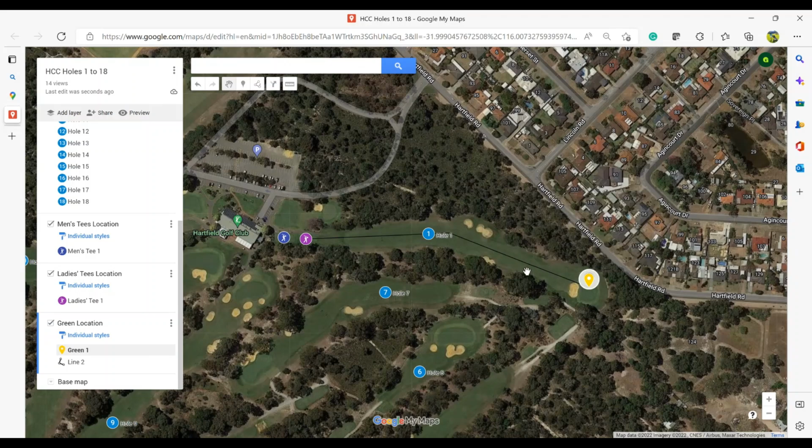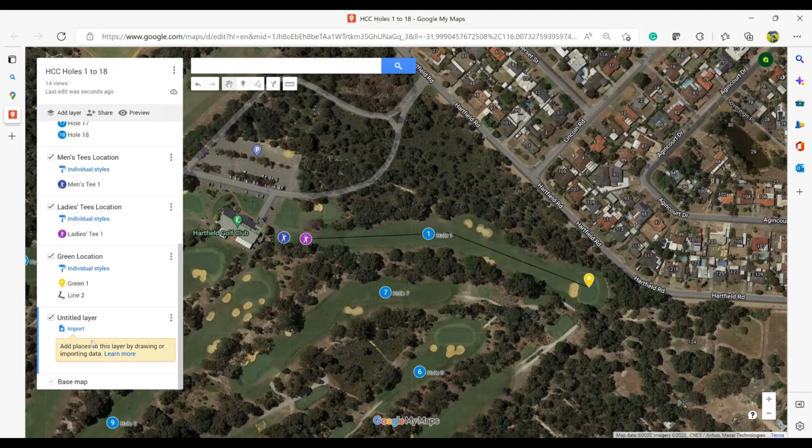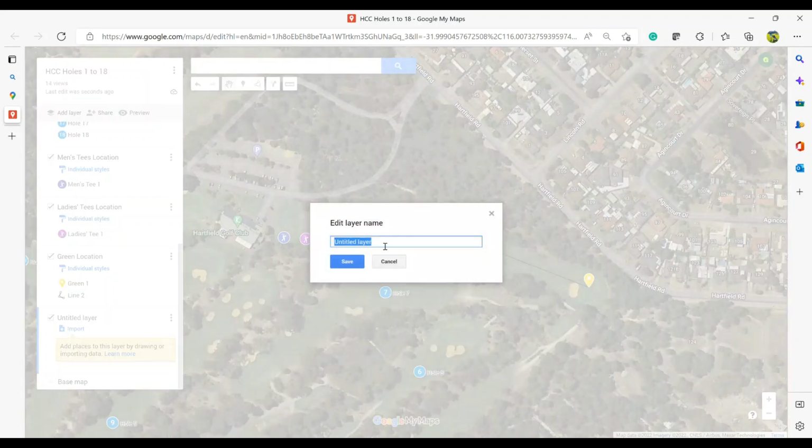Now, in spite of that, if we just skip the measurements for now and say this line here, see, just a quick illustration that this can also be a layer, because see how it added it to the green location. Although again, we can add another layer and put that as, say, we'll call this the ladies T to green measurement.